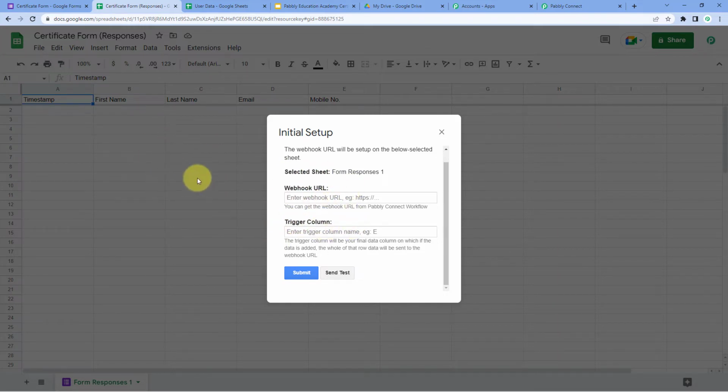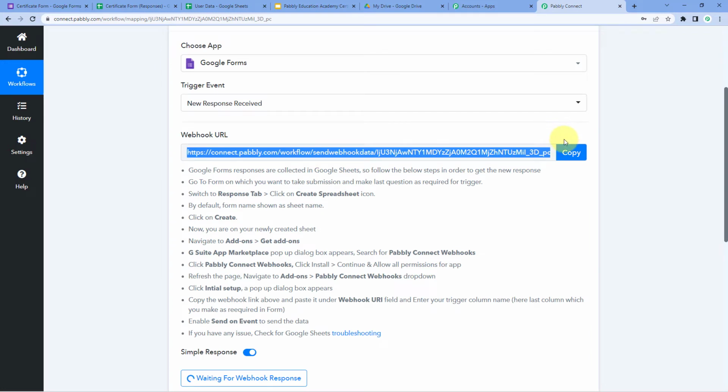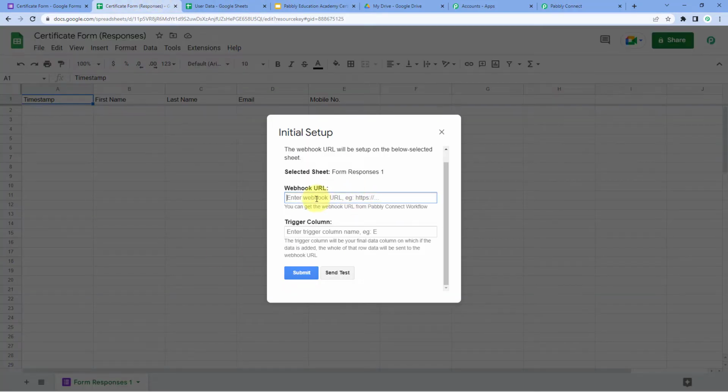As you can see in this spreadsheet, I have only one sheet named Form Responses 1. So by default, it has selected the same sheet. Then it is asking us for the webhook URL. So here in the webhook URL section, we have to paste the same webhook URL which we have copied from Pabbly Connect. So go to Pabbly Connect, copy the webhook URL and paste it over here.